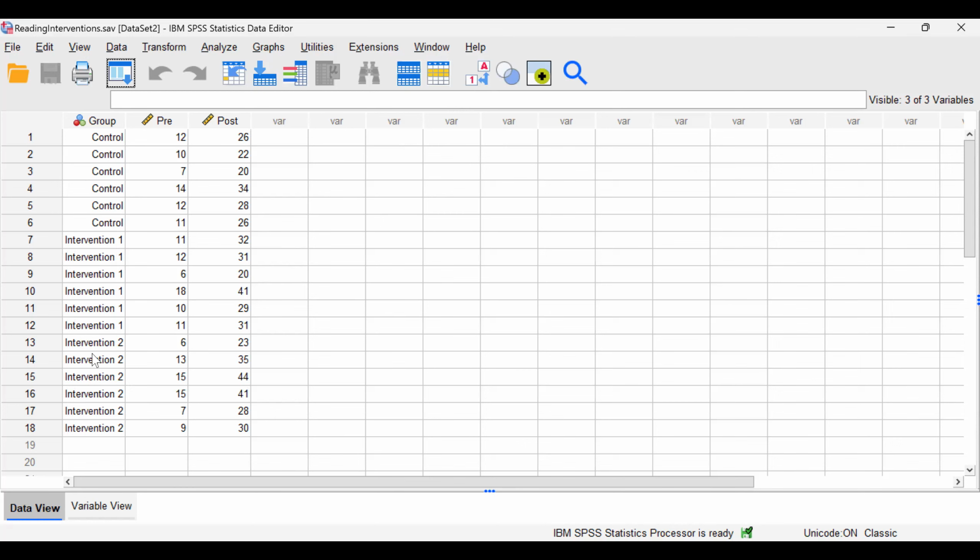Suppose this is a reading intervention we're looking at. I want to see whether the intervention has any effect on the post-test scores. So first I'm going to just use one-way ANOVA to look at the effect on post-test scores. And then after that, I'm going to run a one-way ANCOVA taking into account the pre-test score effect. So let's first do a one-way ANOVA here.